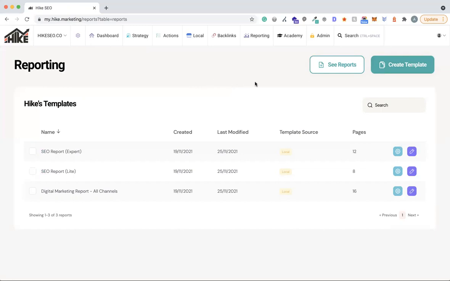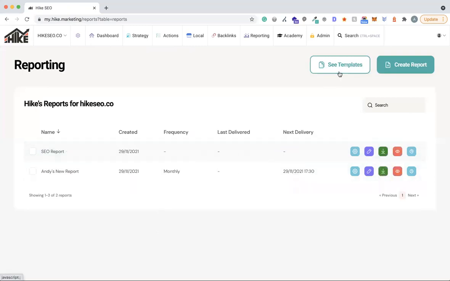Will text block font colors be customizable via hex code? Text block font colors. So let's have a look. Can you change text block font colors? So go to reports. So let's go into here. Let's edit the report.